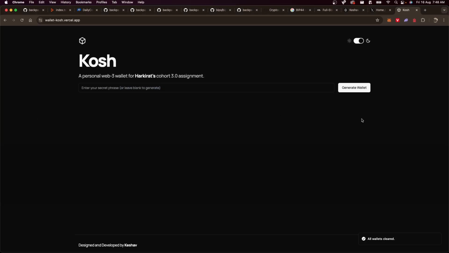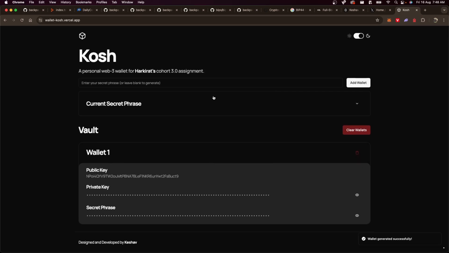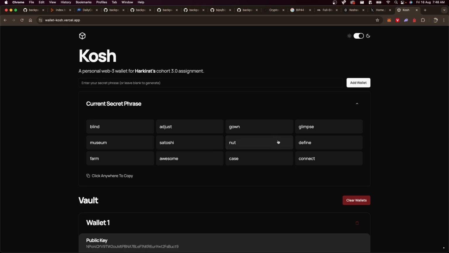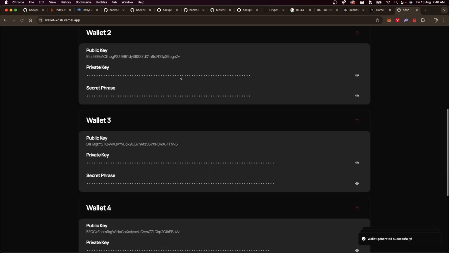All right, let me start off this class by sharing the end goal of this class. This is a wallet that has been created by Keshav that lets you, number one, generate a wallet, generates some random-looking words over here, and generates a bunch of wallets. And you can click on this add wallet button and do more things.